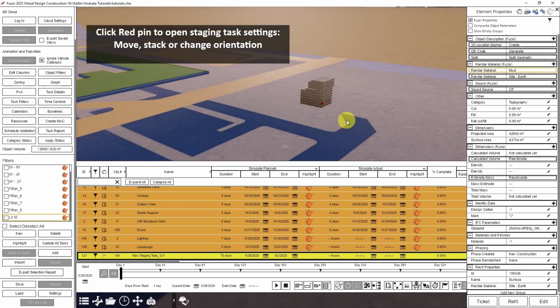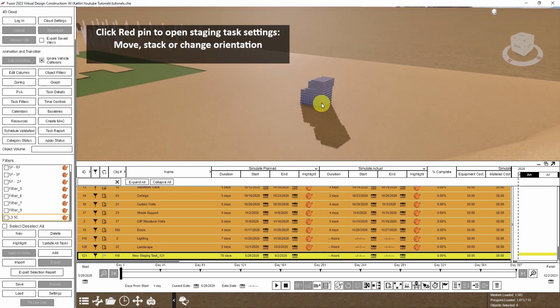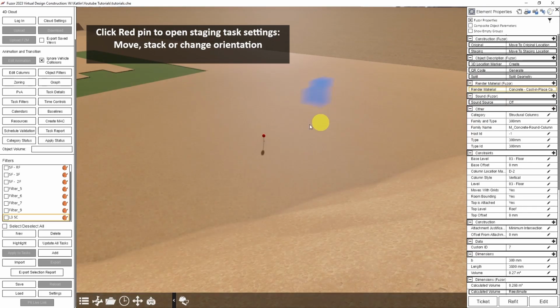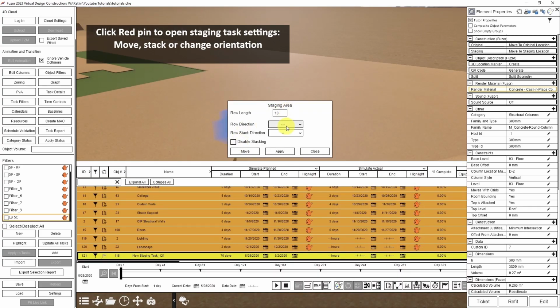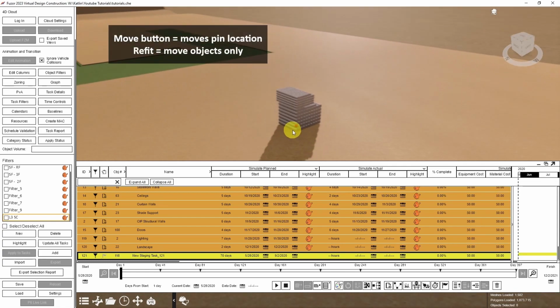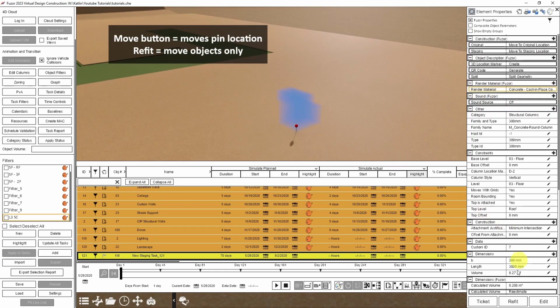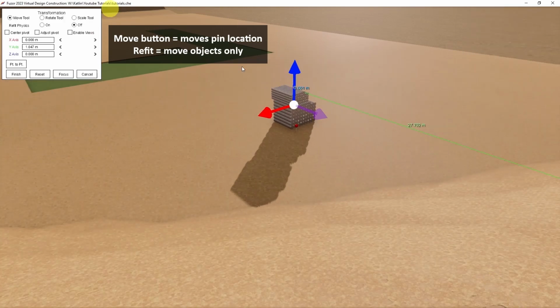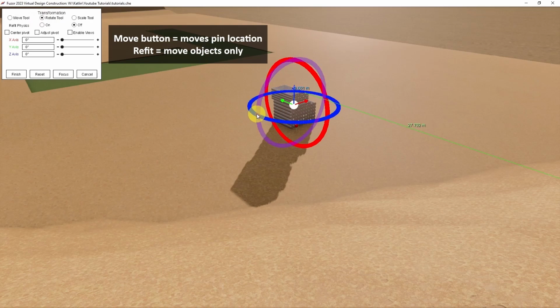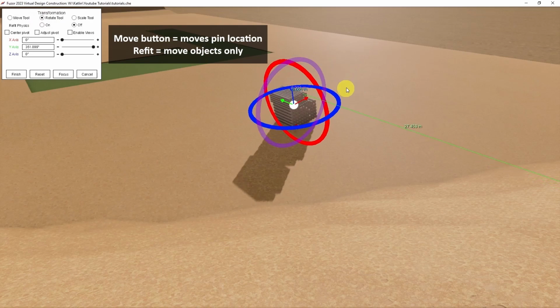I can also move the red pin if I decide to put my staging location somewhere else. I can also change the orientation of the row by clicking row direction and choosing a different direction. And I can move the objects by clicking the refit button instead of the red pin. That will open the refit tool where I can move or rotate the objects.